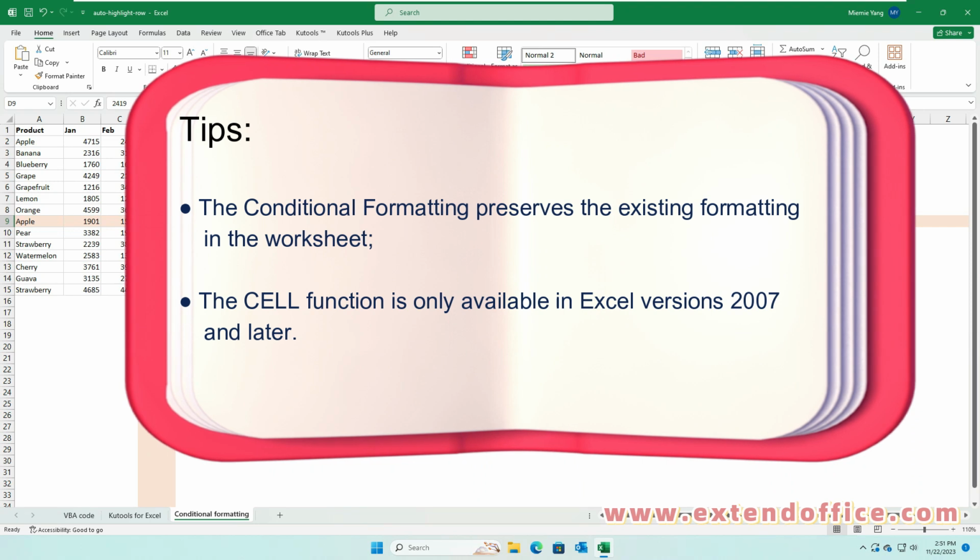Tips: the conditional formatting preserves the existing formatting in the worksheet. The cell function is only available in Excel versions 2007 and later.